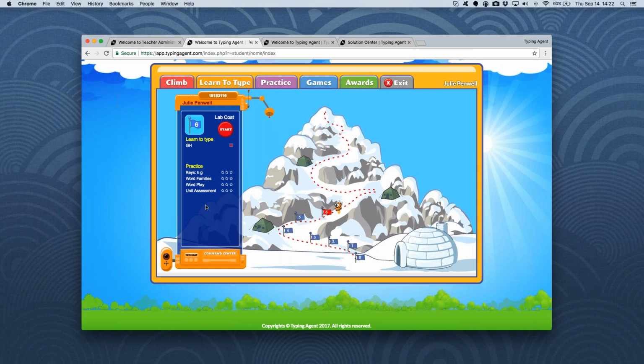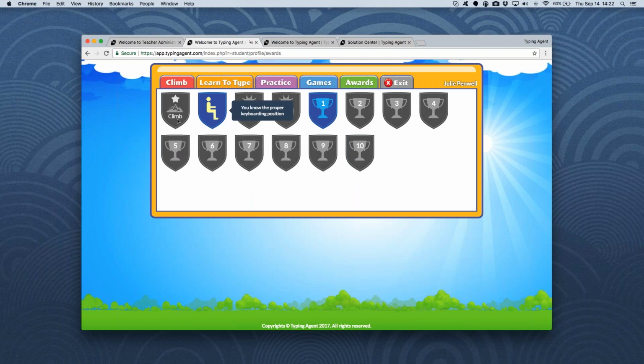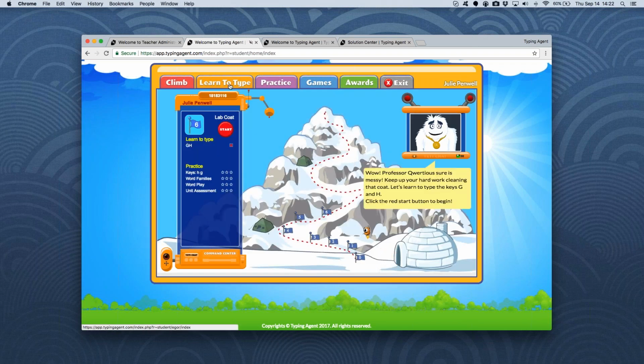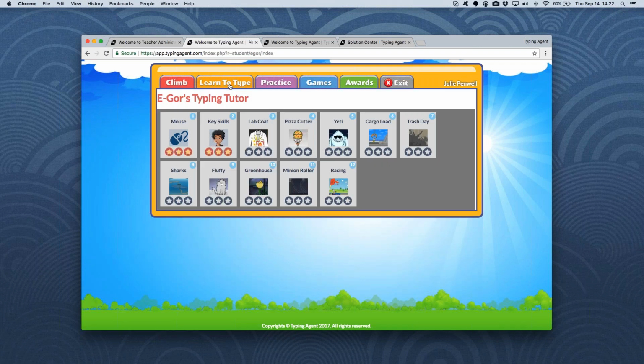Now, by default, when one of your students first logs into the program, if they're in a kindergarten through 2nd grade class, they're only going to see this Climb tab, this Awards tab where they can see some of their progress, and the Exit tab. These other tabs I have open to demo to you are not going to be available to them until they've completed the Climb to the Mountain. At that point, this Learn to Type tab is going to be an aggregation of all of the tutorials that they went through. So those are those narrative storylines where they're learning the initial 2 keys on each lesson.